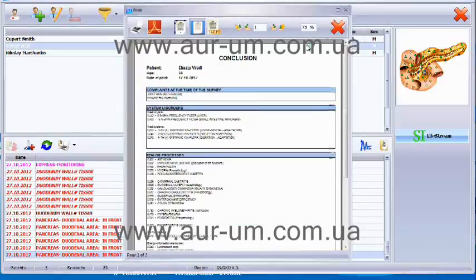The second possibility that we also use is printing it for the patient. We press it once, and it will go to your printer if it's operational.